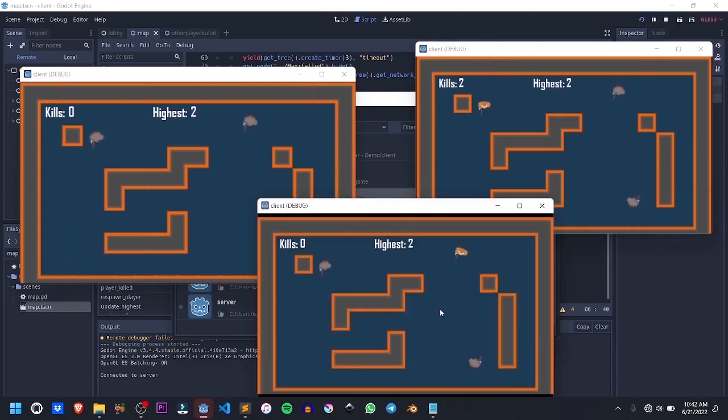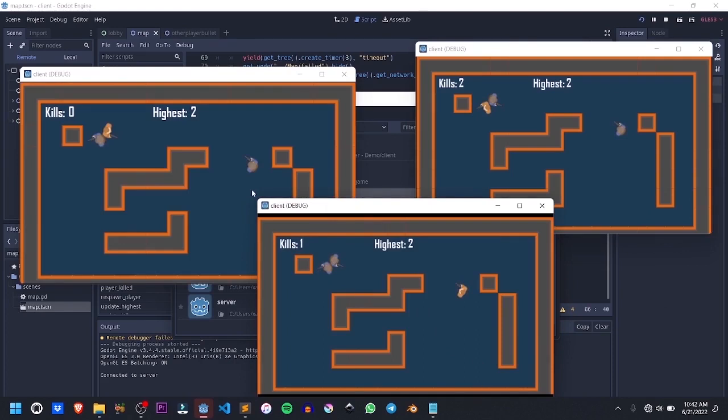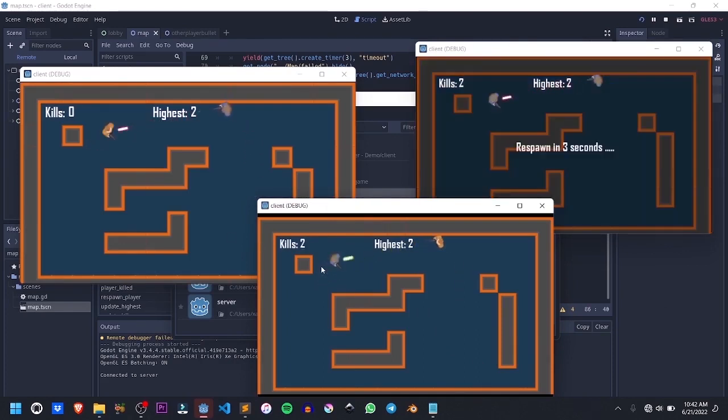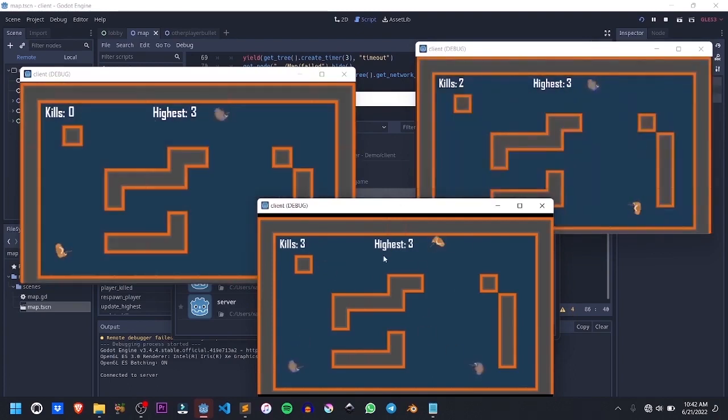If another person gets in the mood and kills more, as you can see, he updated to 1, but the highest is still 2. Then we come back here and kill this guy. You can see highest got updated to 3. Yeah, basically that's how to implement a score count system.